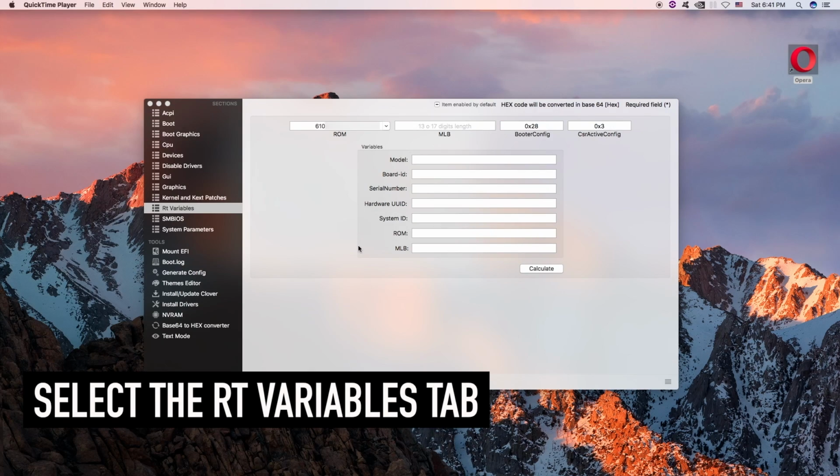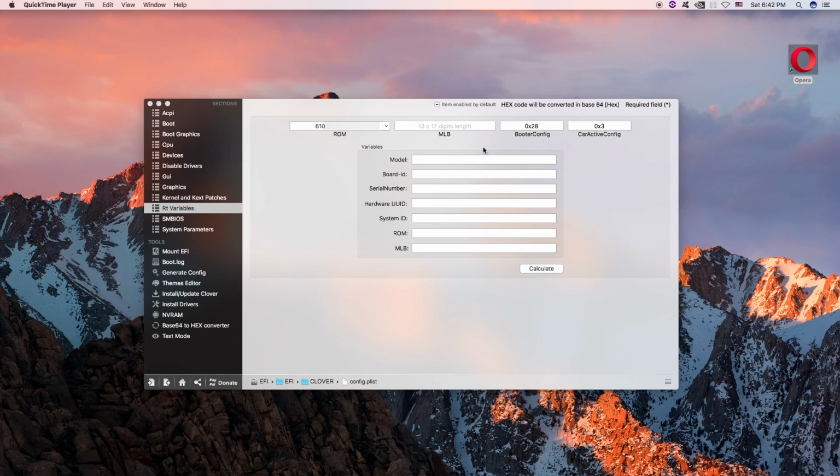A couple of things to keep in mind. This variable is filled, but that one should remain blank. And for MLB, I did not have to do anything with it, so that should remain blank. I believe some tutorials will instruct you to put information there, but it worked without it for me. For Booter config, I had to change it from 0x67 from the previous video to 0x28 in order for the Messages fix to work. And this stayed the same as 0x3.